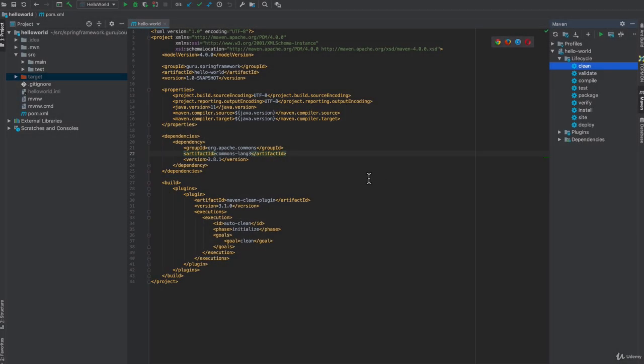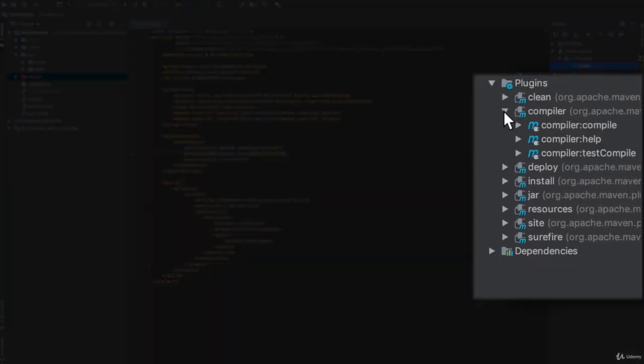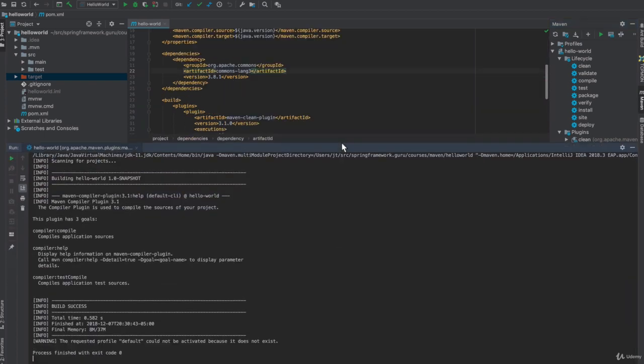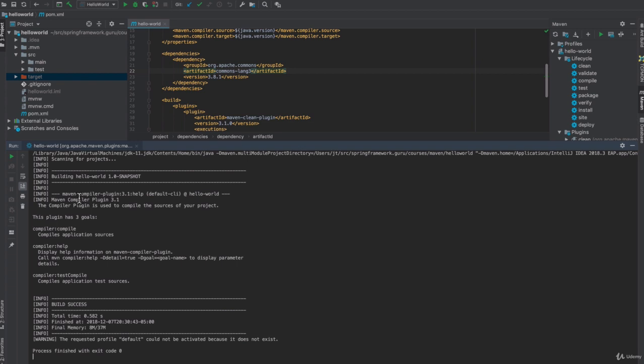In this video, we're going to take a closer look at the Maven compiler plugin. Now, we can actually run plugins directly inside of IntelliJ. If we come up here, we can go to compiler, and we can see that it actually has 3 goals. I think I mentioned 2 in the slides, but we also have a compiler help. So if I just double click on that inside of IntelliJ, it'll actually run the help goal.